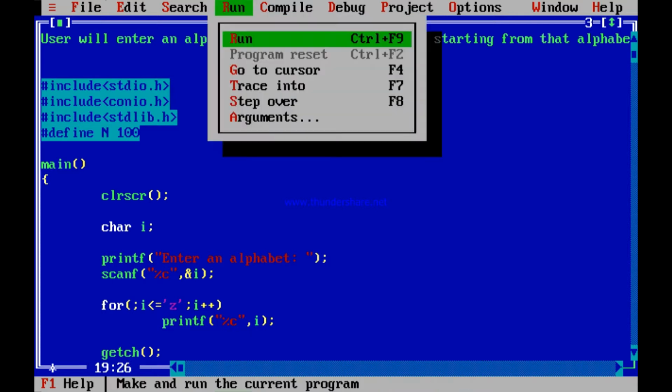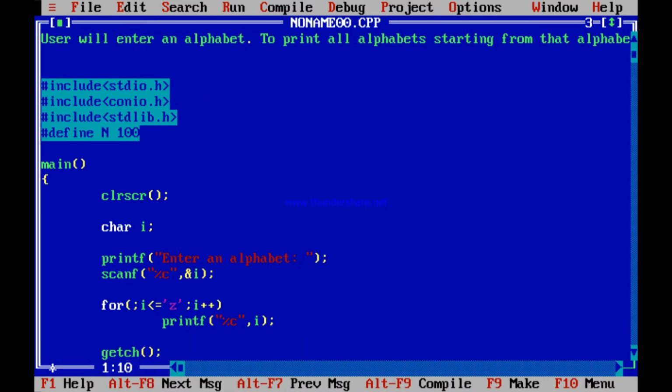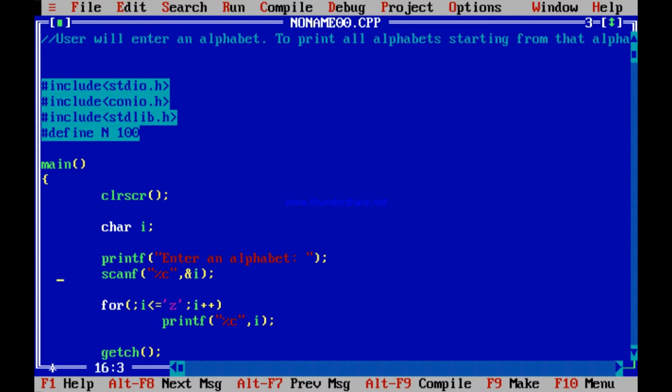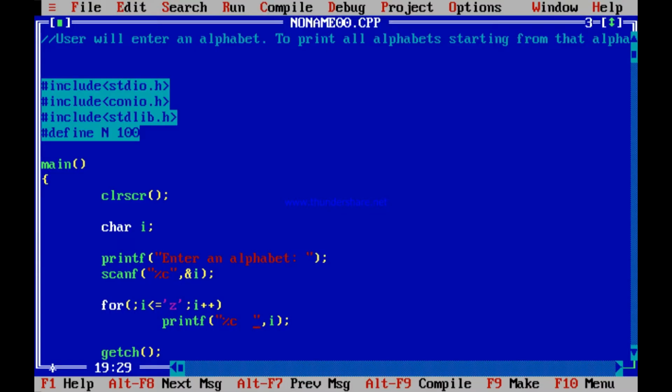Let me run this program. Sorry, okay, so this has to be definitely commented out before you run. So enter an alphabet. You enter maybe S. So see, S, T, U, V, W, X, Y, Z. You can give that gap, otherwise it looks like there is nothing in between. So let me run it again. Say this time you enter E. So yes, E, F, G, H, I, J. From E you start and you print up to Z. It is very simple. A very simple program you are writing.